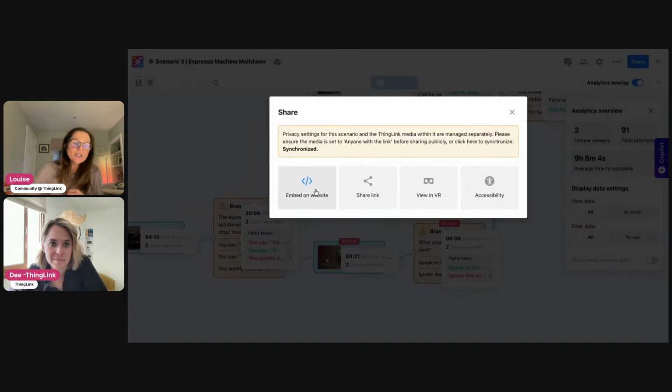You can embed your scenario onto your website. You've demonstrated, Dee, you can put it in your LMS as well. You can share it via link. You can view it in VR. There's also the accessibility view there too.